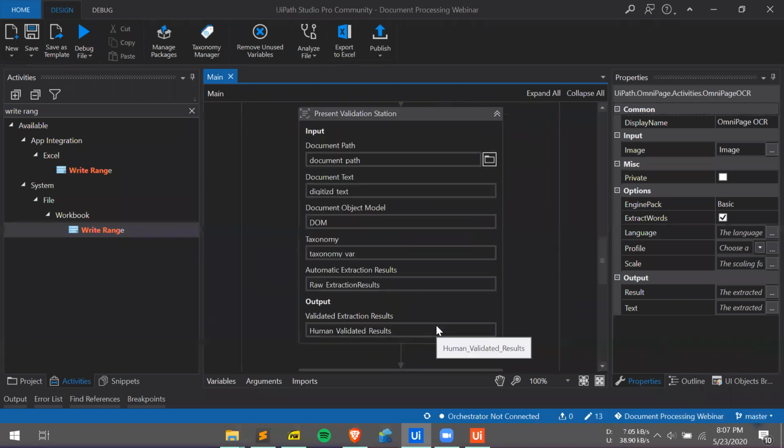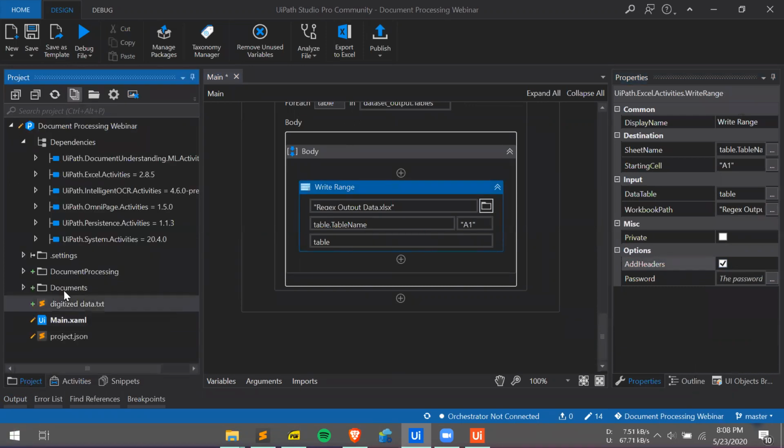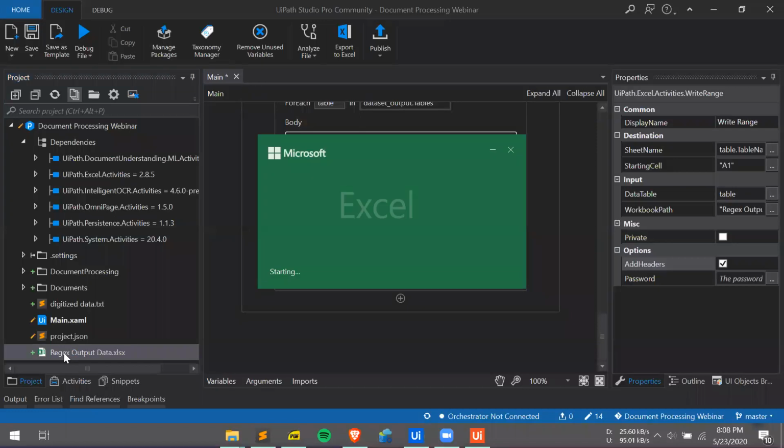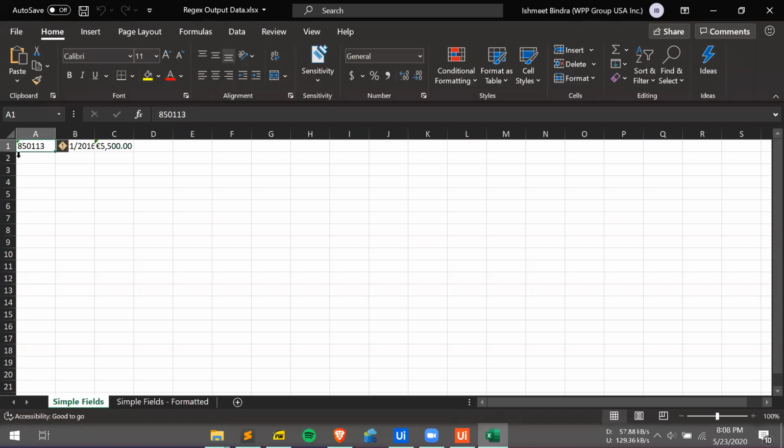Okay, the processing has been done, and I just remembered I made one mistake. I never checked add headers, but nonetheless, let's open up the document. Smith, don't worry, that's a universal mistake. Let's open up the document and see what data we got. Okay, so you can see that here is the data.